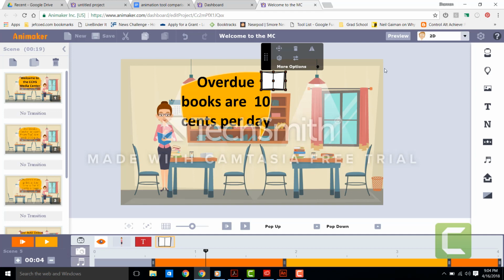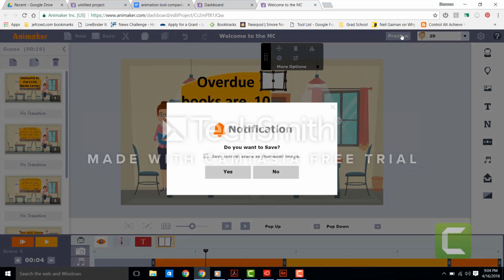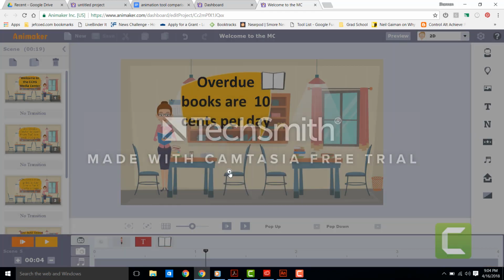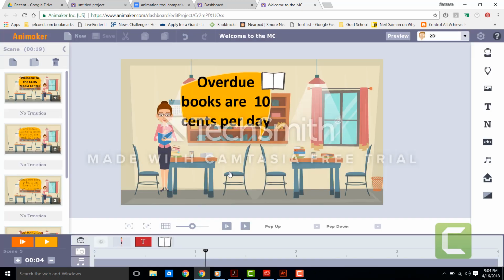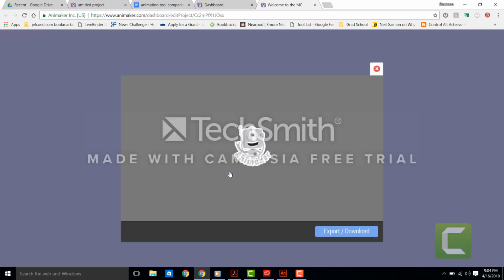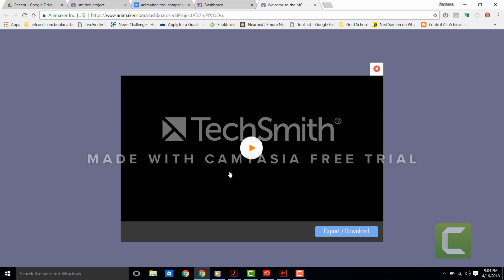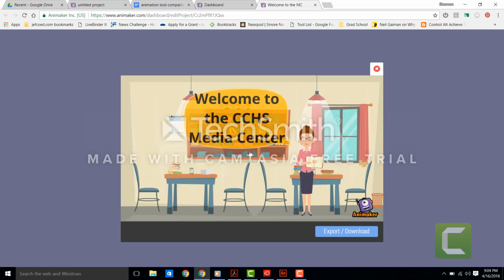Let's preview it one more time. Yes, I want to save. And we'll see what it would look like when you publish it. We'll hit play. And there it is.